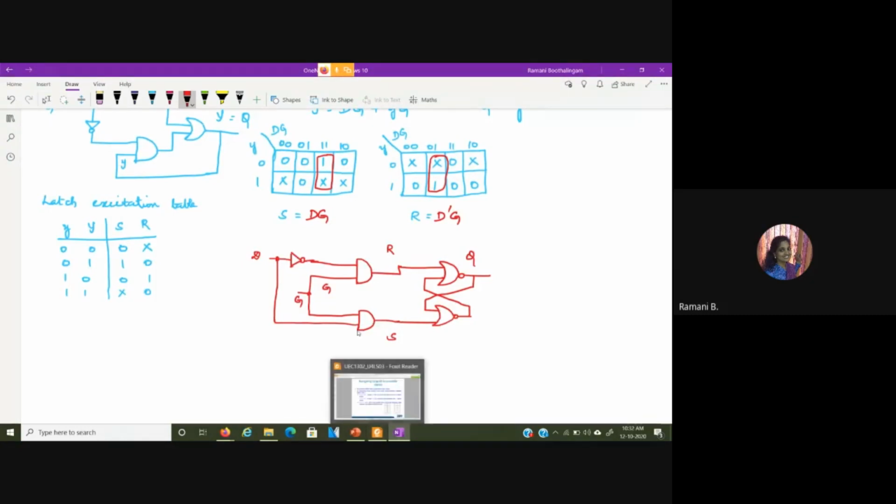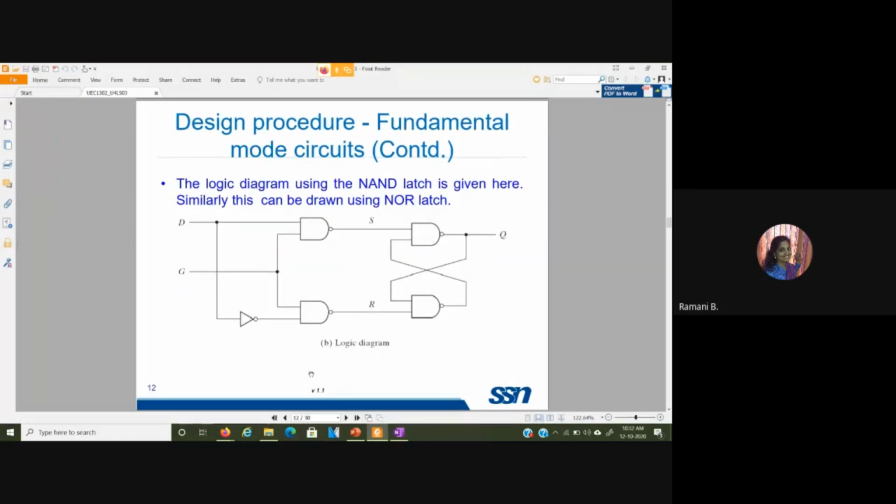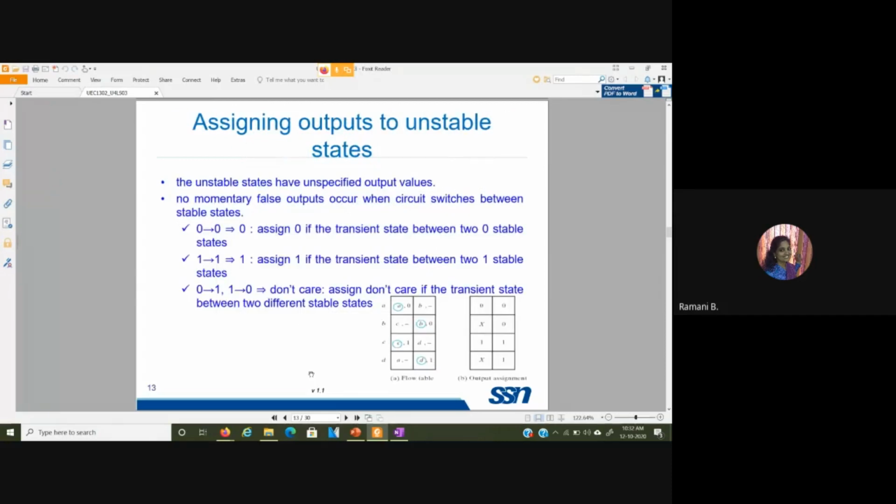Okay, so this is implementation using NOR latch, and here we have this using NAND latch. Okay? So next we shall see something as assigning outputs to unstable states. So far, just with the example we saw, wherever we had don't cares for the output, we simply marked it as don't care. Okay, but there are places where you can actually assign values. So we shall see where you could assign values.